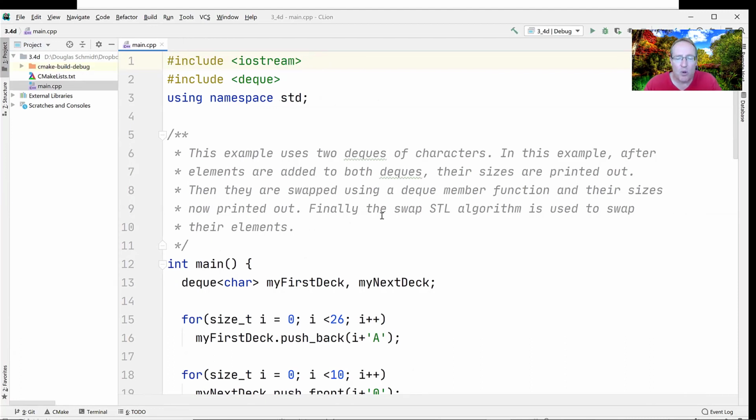So this example will use 2 deques of characters, and it's going to go ahead and add a bunch of elements to both deques. It'll add basically the capital letters A through Z, and it'll also add the digits 0 through 9, all those characters. And then it'll go ahead and do some funky stuff with swap, and we'll see how swap works here. Remember, swap is a very important method that's used primarily for the purposes of exception safety, but you can use it for other purposes as well.